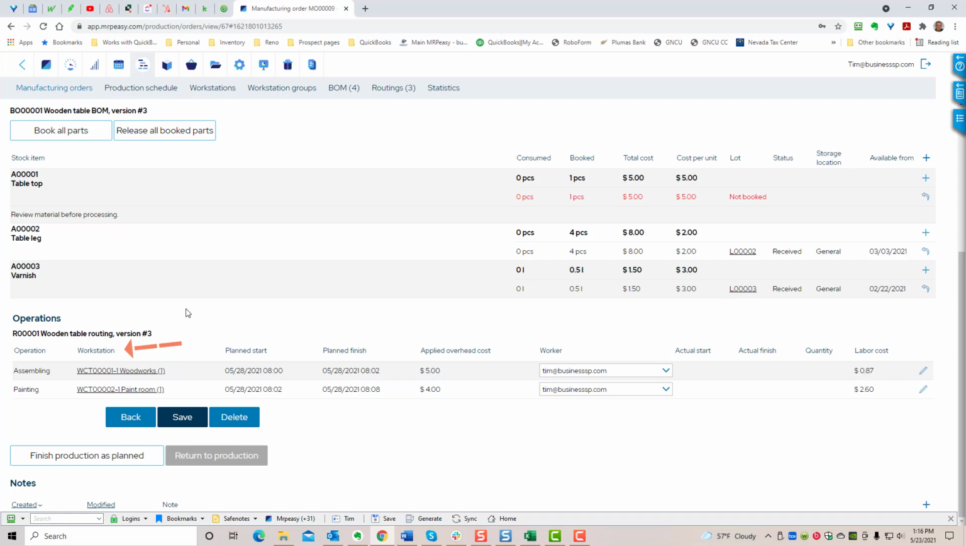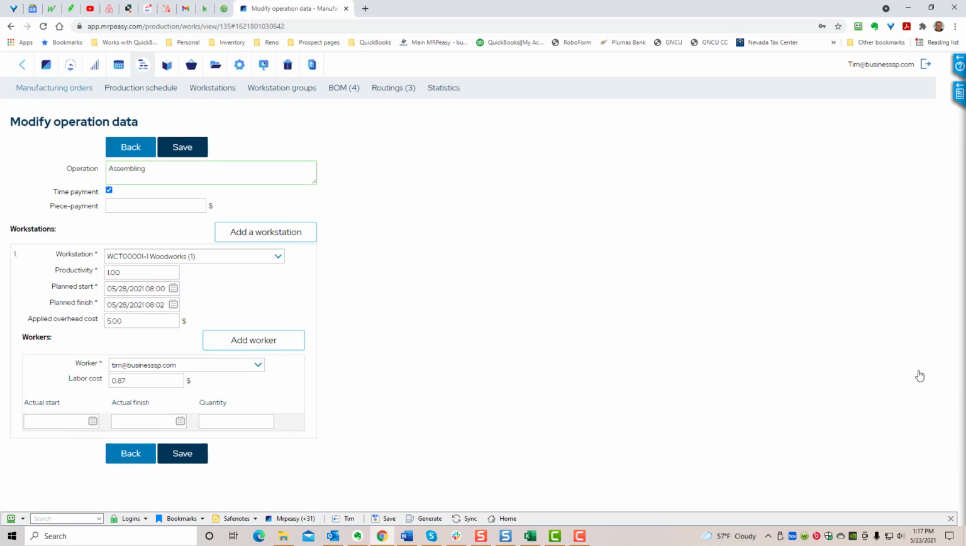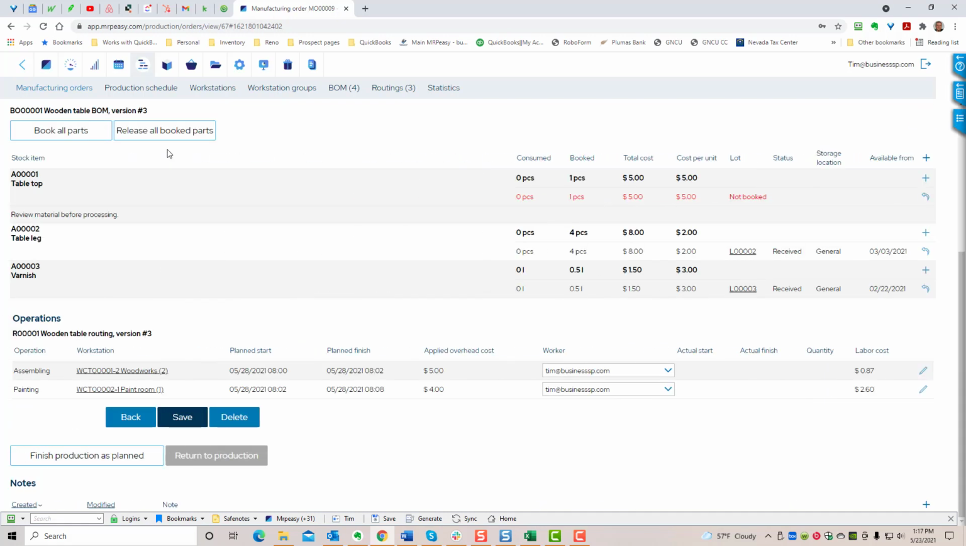So what if I don't like the workstation MRPE has chosen for a particular operation? That's not a problem. Click the pencil edit icon on the right-hand side of the workstation line on the pre-production page and choose another available machine. Save it.